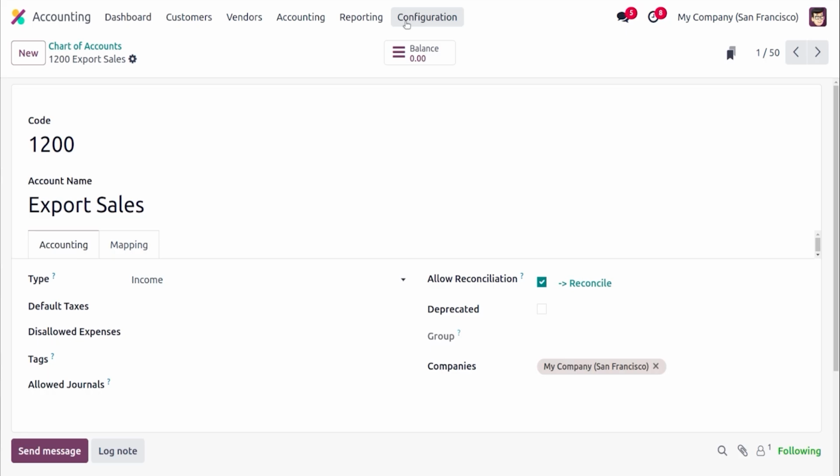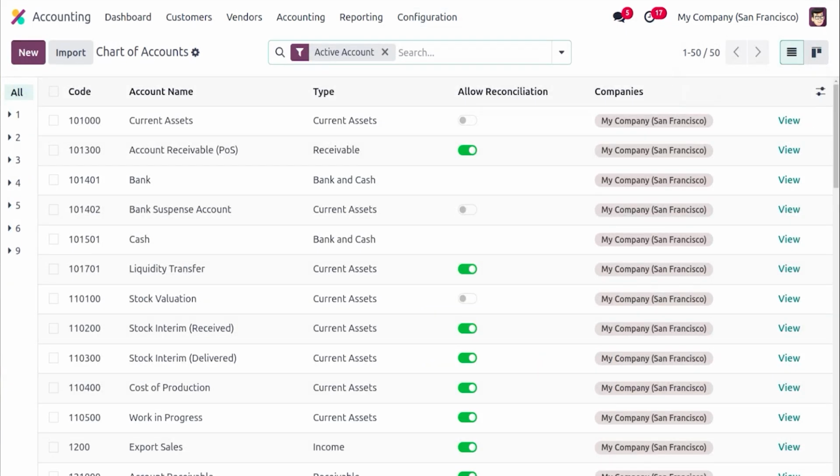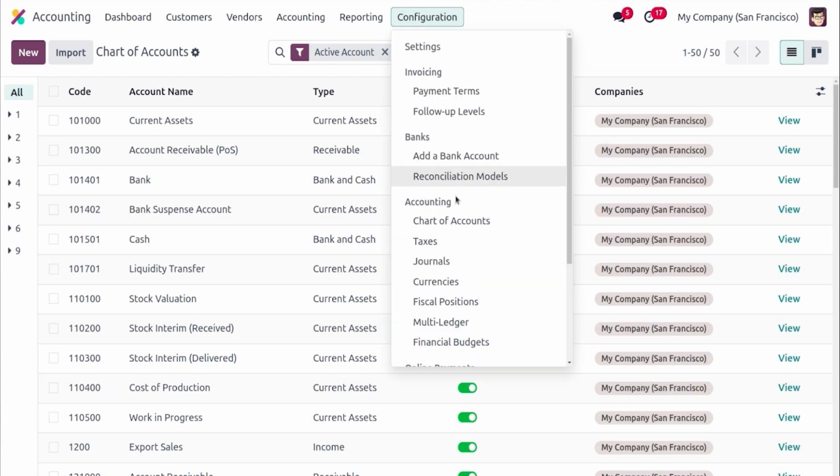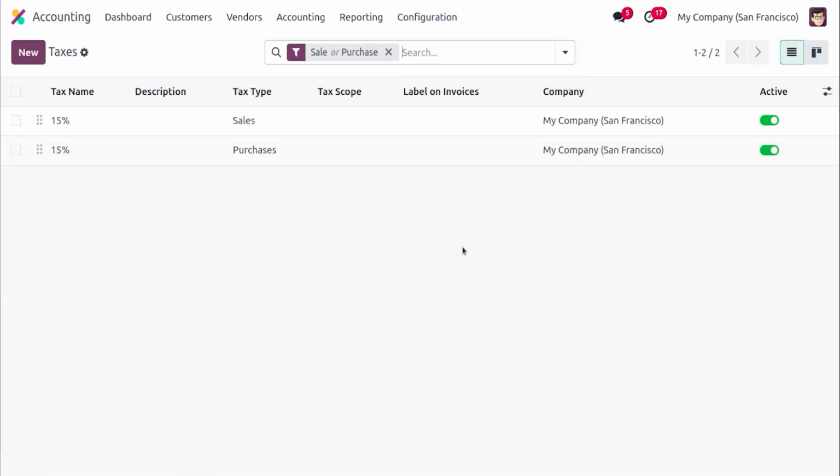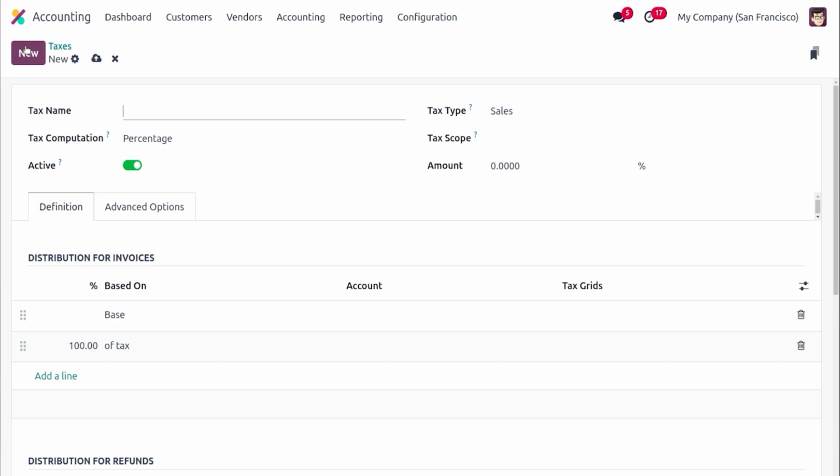So the next one is tax. We get the tax option under this configuration menu, and we can choose the taxes from here, which lists previously configured taxes with tax name, description, tax scope, tax type, label on invoices, company, etc. To create a new one, click on this new button. In the tax name area, give the name of the new tax, and you can choose between the sales tax and purchase tax type.